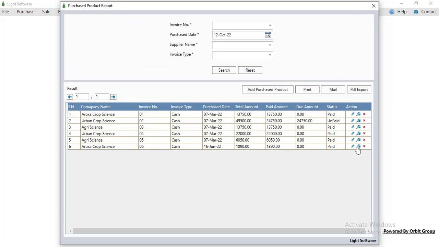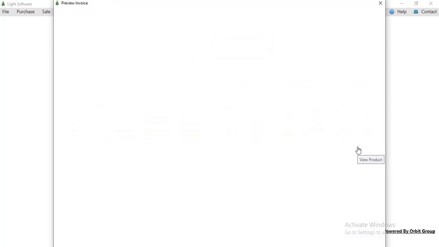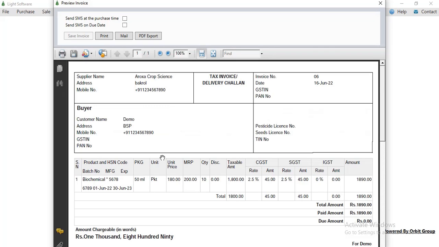Let me show you the invoice. It will look like this. You can see here.